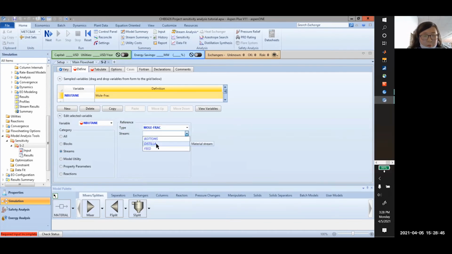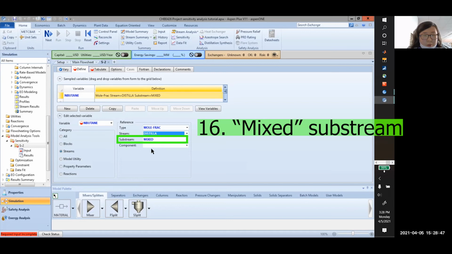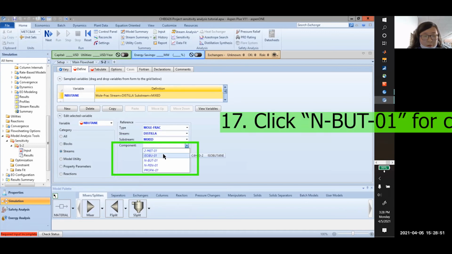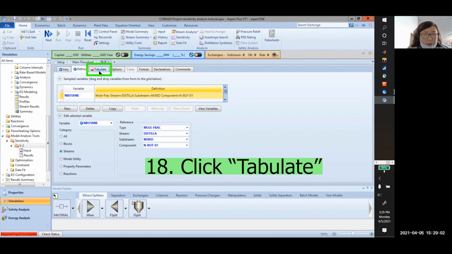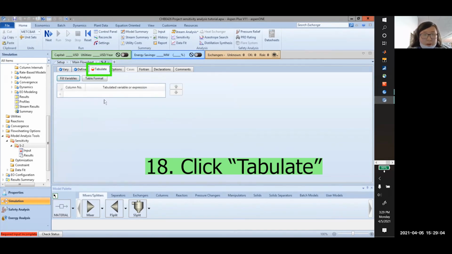So let's say mole fractions of the distillate. I want to see how much is in the distillate. We want a mixed substream. We want the component, which is N-butane. So we click that, and we've got everything defined. You can do the same thing with a block, like heat duty. You'll click block, column, and figure out the heat duty of the reboiler or the condenser.